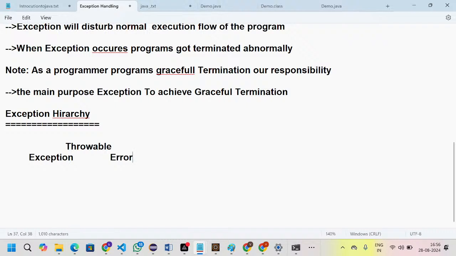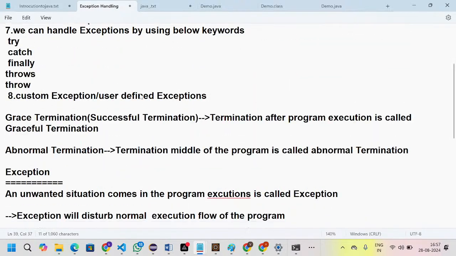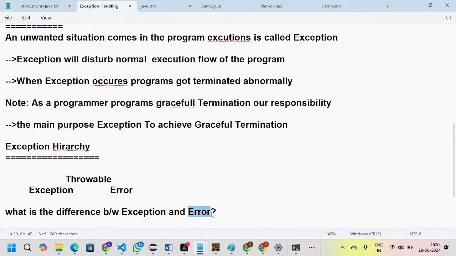In the interview perspective, they will ask a regular question: what is the difference between exception and error? Exception is a predefined class, and error is also a predefined class. Exception we can handle by using keywords, but error we cannot handle.